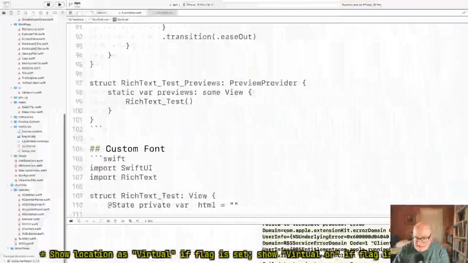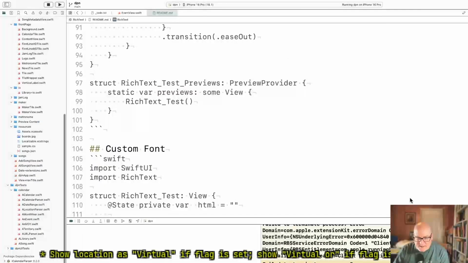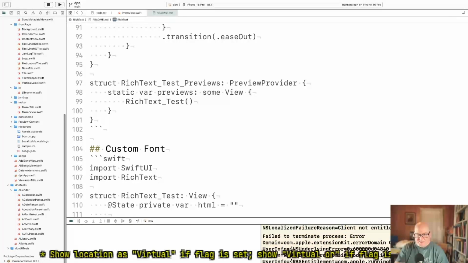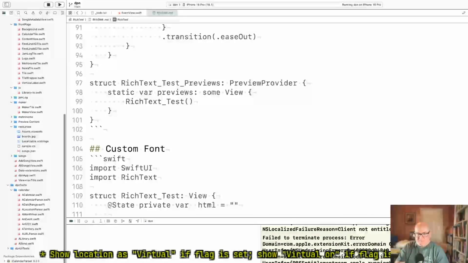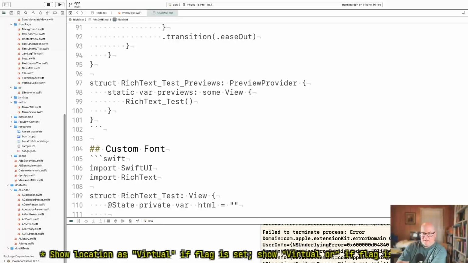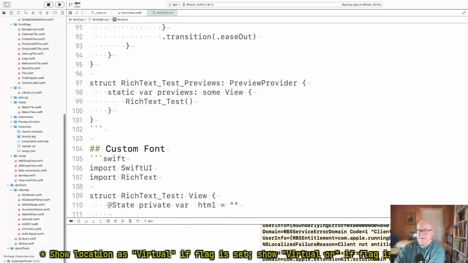Now I'm seeing "client not entitled." I don't know what that's about. Apple extension kit running board terminate process, RBS service. I mean, I could believe it might want some privilege to be allowed to open other websites or something, but error code null, RBS service error domain, running board. I don't know what that is.